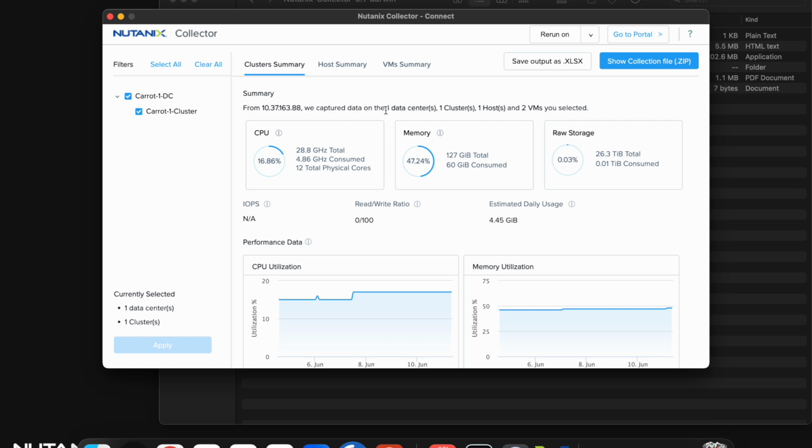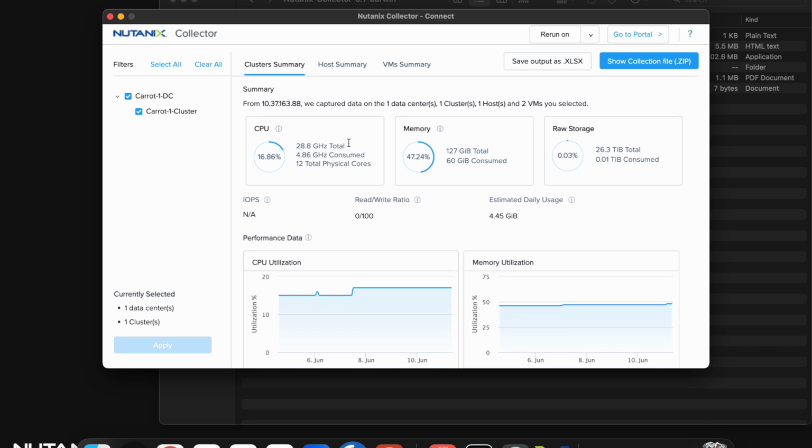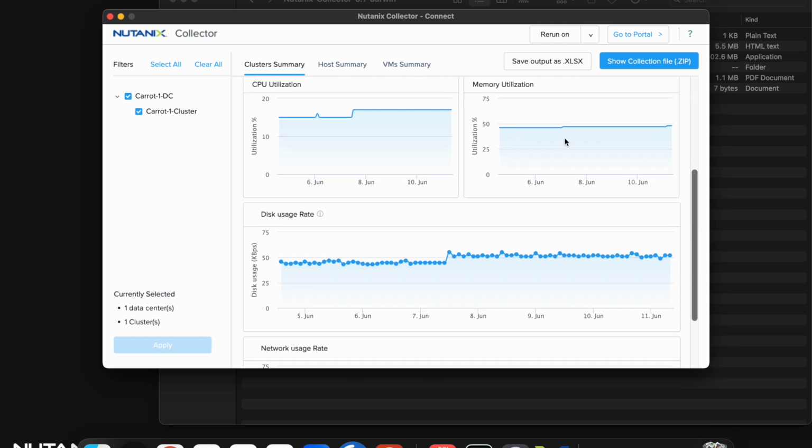Once the collection is complete, you will see all the data collected on this UI screen. This has 3 tabs: the cluster summary, host summary, and VM summary. The cluster summary aggregates the data across all the clusters in your environment. You will see aggregate metrics like CPU, memory, and storage utilization, as well as the time series data.